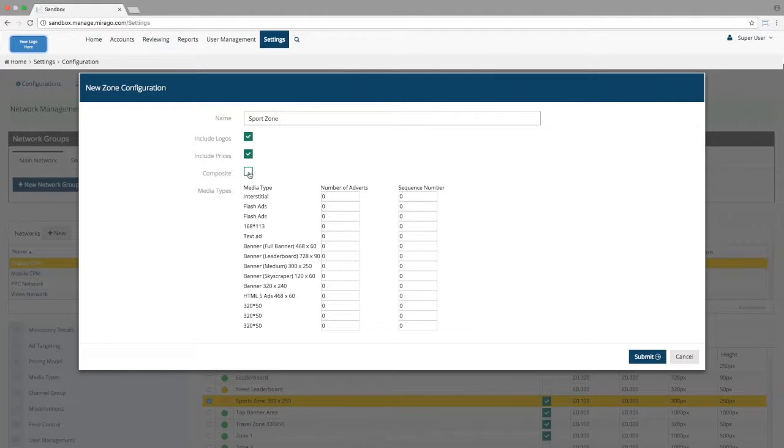Lastly, we need to select the relevant media type that are to fit within the zone dimensions, which will be defined during creation. If more than one advert will fit within the dimensions, select the number of adverts required. The sequence number determines the priority that the different media types have over each other. For example, if a zone was to be 320 by 50 in size, and a media type of that size is available, it will be served first if you enter a 1 in this box. If text adverts are also available, they'll be selected as second priority if you were to enter 2 into the box. Select Submit when you're finished, and your zone has now been configured.